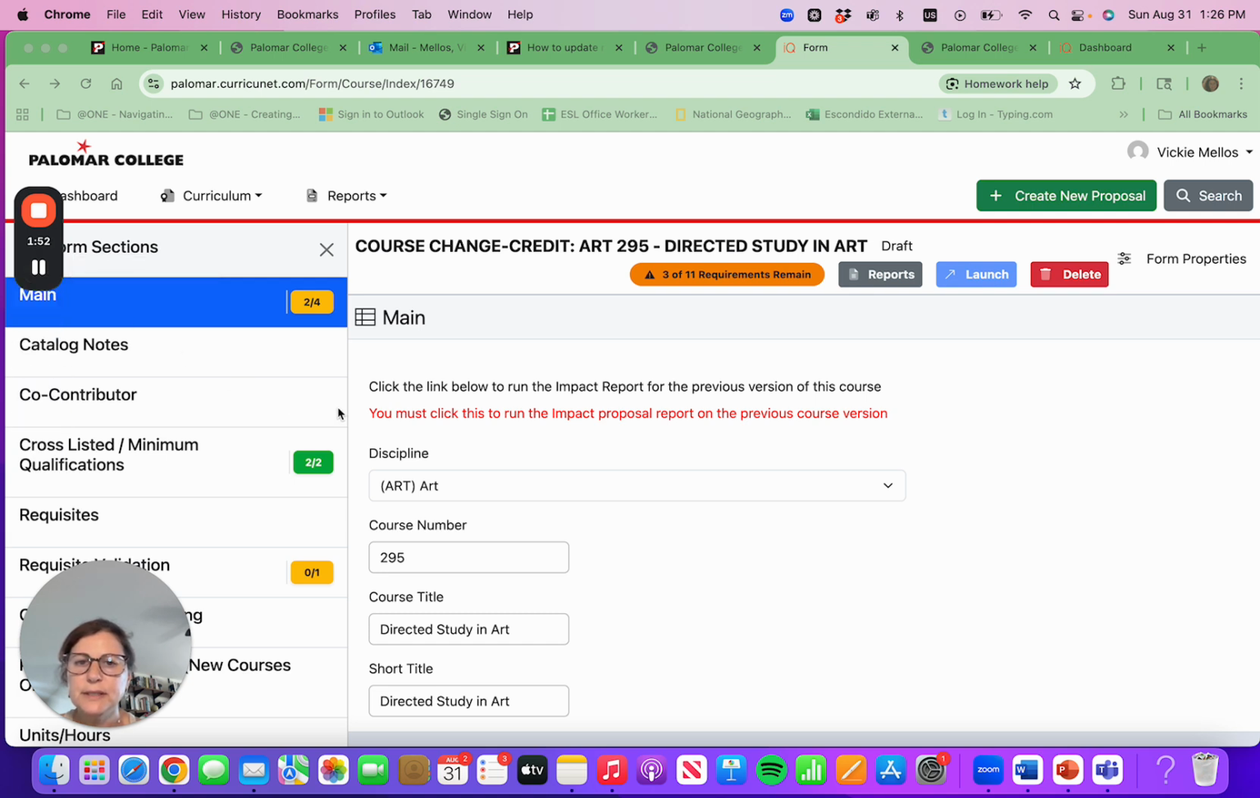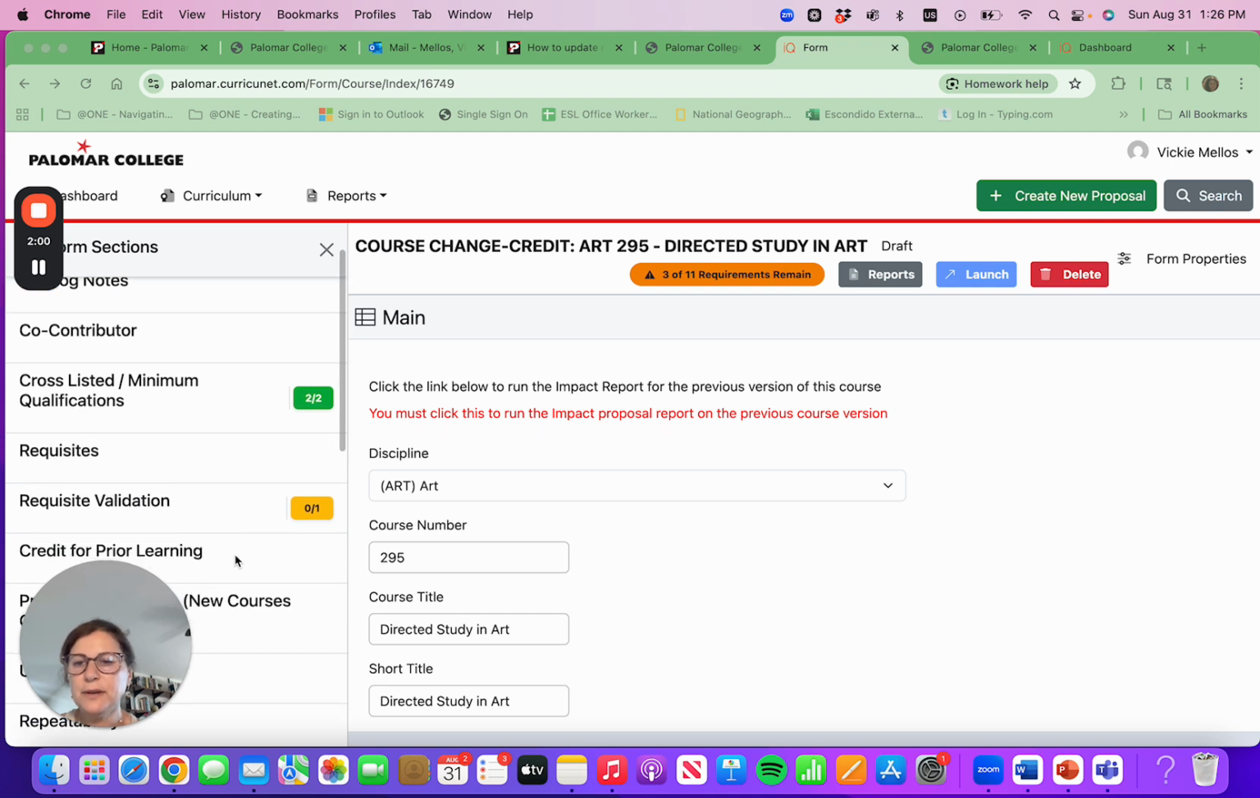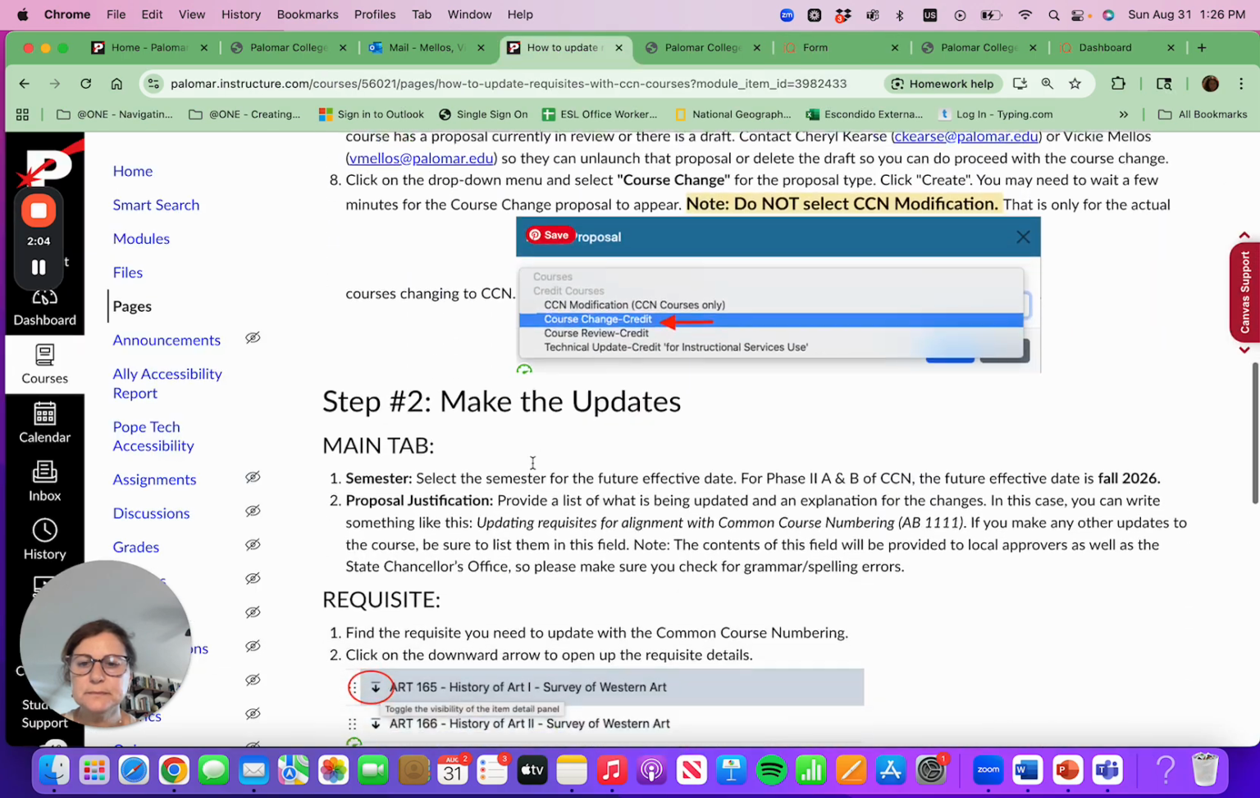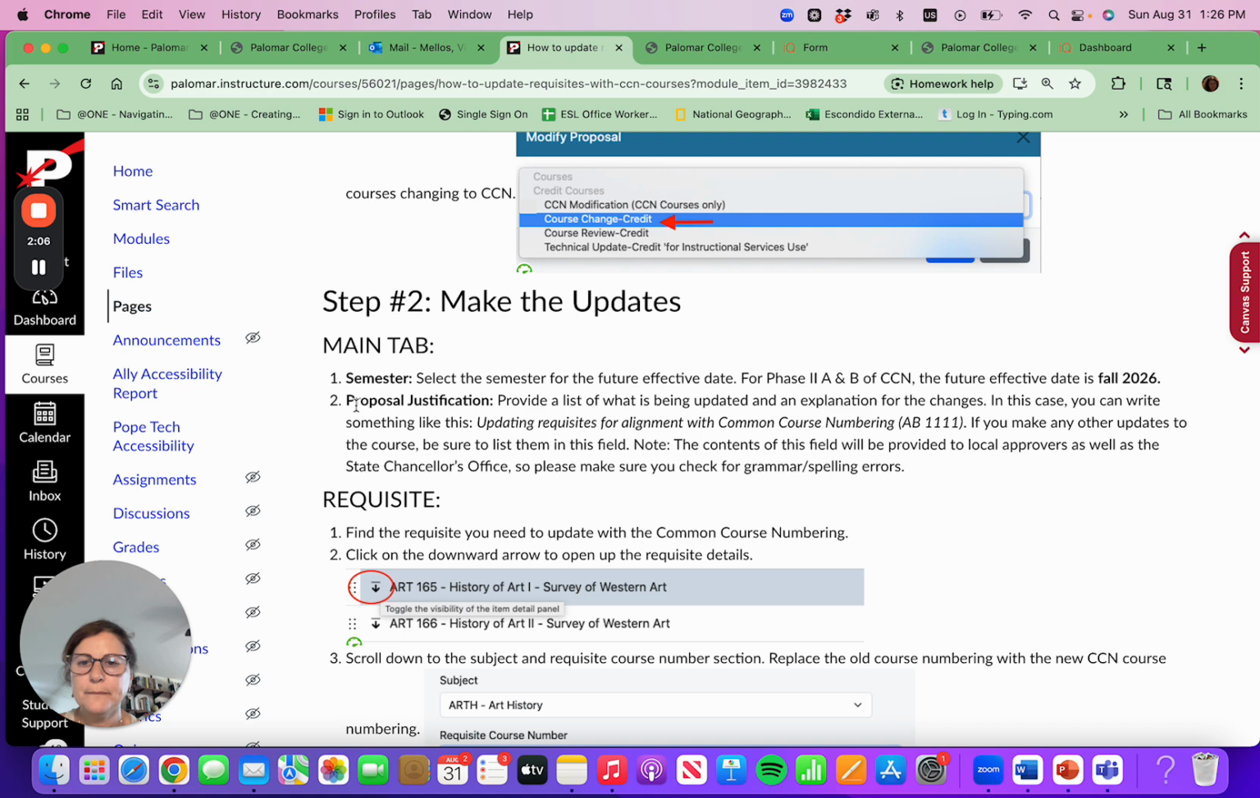Once it's loaded, you'll see something like this. The orange indicates that those fields are incomplete, but you may need to go to other areas that need updating. On the main tab, the two things you definitely need to change are the semester, and then you need to provide a proposal justification.